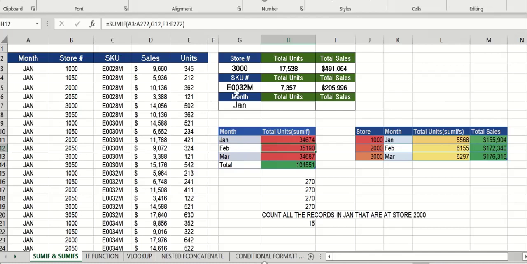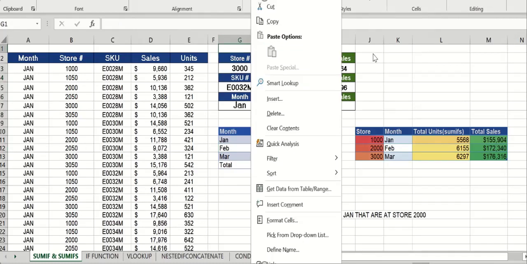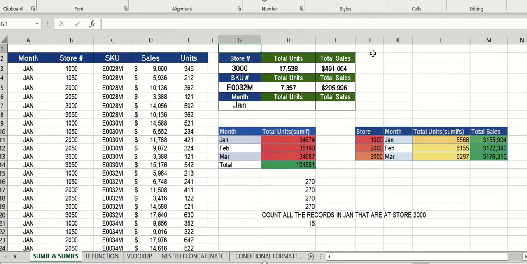So we select February. February is on G12. So comma, then we now select the unit column. That is our sum range. So select the unit column, close the brackets, and hit enter.